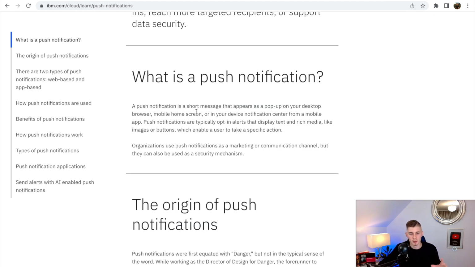So simply said, a push notification is a short message that appears as a pop-up on your desktop browser, mobile home screen, or in your device notification center from a mobile app. Now, push notifications are typically opt-in alerts that display text or rich media like images or buttons, which enable a user to take a specific action. So this is a great traffic source for us CPA marketers because we want people to take action on our website. So organizations use push notifications as a marketing or communication channel, but they can also be used as a security mechanism.